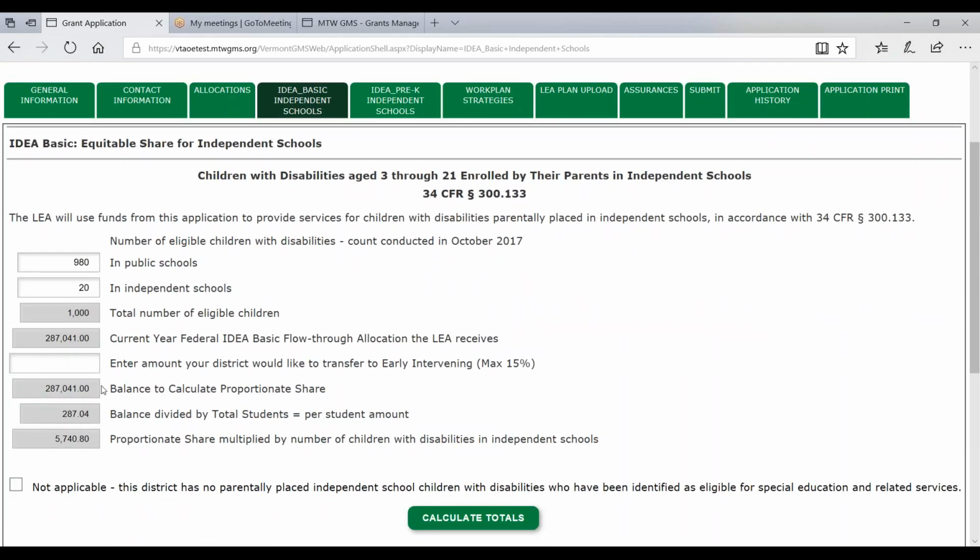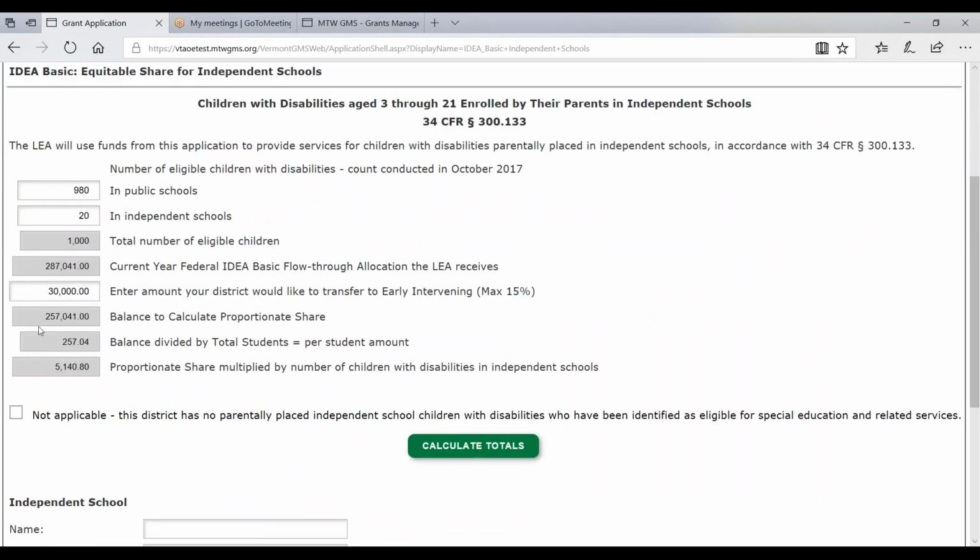Now, when I come down and hit calculate totals, the system says, okay, fine, you have 1,000 kids, your allocation is $287,000, and then it asks, do you want to spend any of your money on early intervening services, up to a maximum of 15% of your Part B allocation? So I could say, sure, I want to put $20,000 or $30,000 to early intervening, because that's not subject to the independent schools reservation. So when I hit calculate totals again, now it says, okay, fine, $257,000 is left.